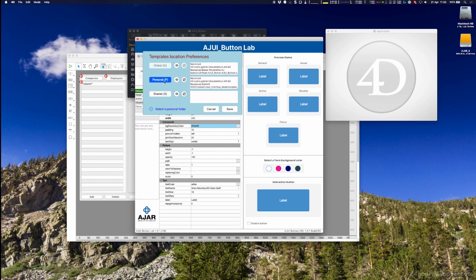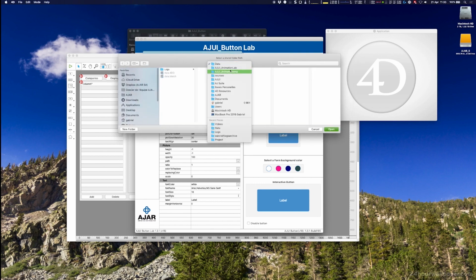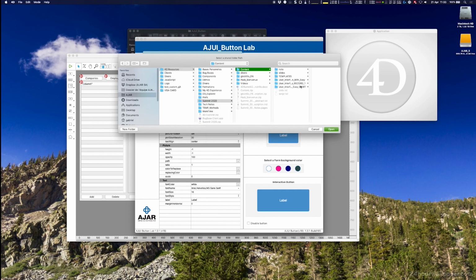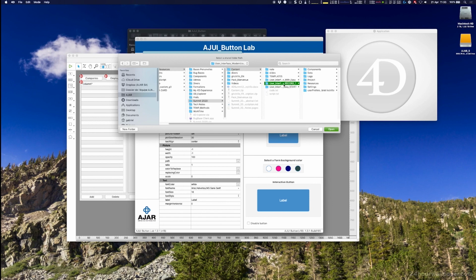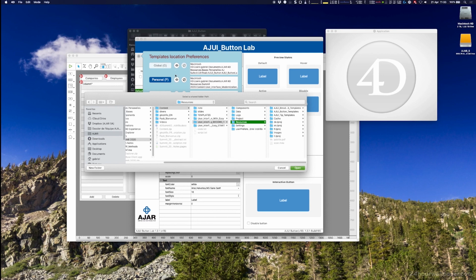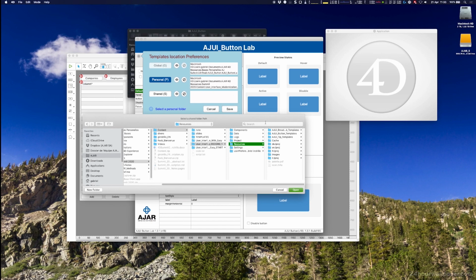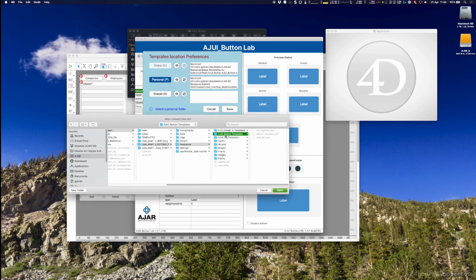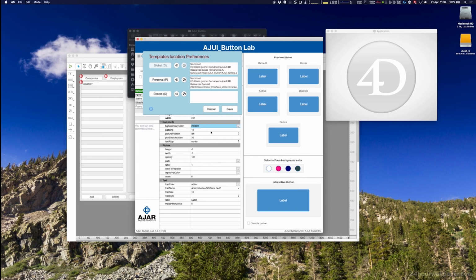So we will select a personal folder where we want to store our templates. We will choose our database for the summit, so let's select our project, and we will store it in the resource. As you see, we have a GUI button template. Everything we do in the lab will be saved directly in the resources of our project. I already prepared the folder which contains some templates we use in the other example. So let's select it. Okay, we save.